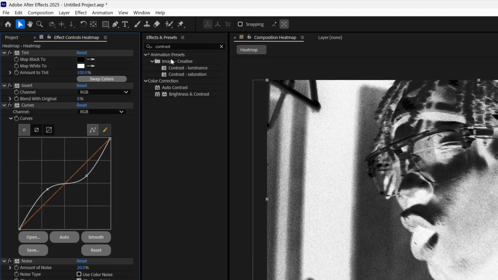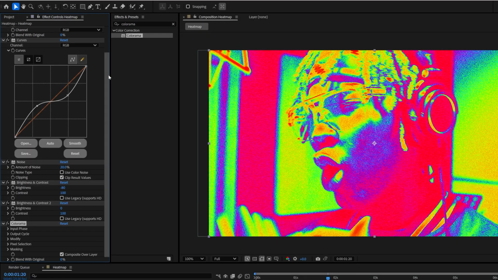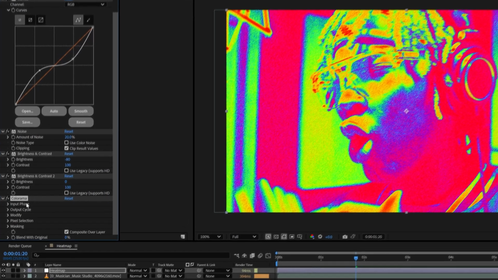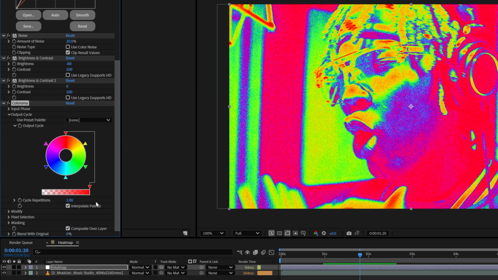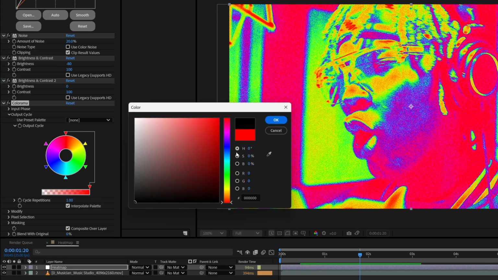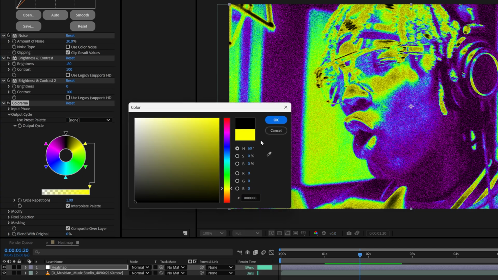And now, last but not least, we're gonna go to the Effects and Presets, type in colorama, double click. And here's where the magic happens. We're gonna go to the colorama, go to output cycle, and we got here this color wheel. So I'm gonna double click on the red, make it black, click OK. I'm also gonna make the yellow black, click OK.